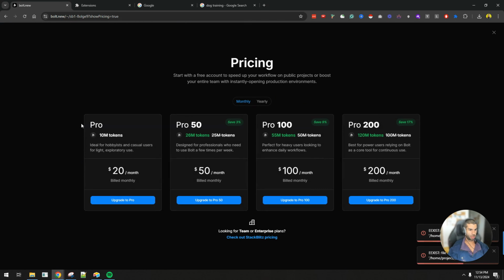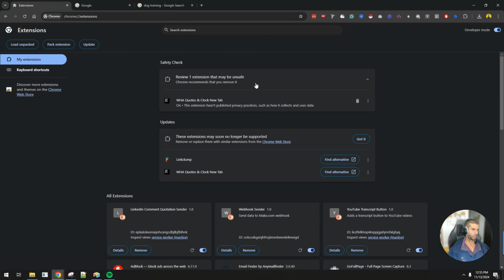So here are the pricing. So the Pro costs $20 per month. You get 10 million tokens, $50 per month for 26 million. Okay, so it starts at $20 per month. And if you go yearly, that gets down to 18 per month. So you save 2 by 12, so $24.